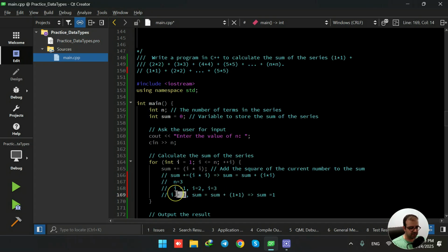Why? In the first iteration, i equals 1. Sum equals sum plus 1 multiplied by 1. Why 1 multiplied by 1? Because this is the formula. Sum equals sum plus i multiplied by i. So in the first iteration, i equals 1. Therefore, we are having i multiplied by i. So 1 multiplied by 1 is the result of this. And then we are having the sum in the formulation, and sum was initialized to be 0. Therefore, 0 plus 1 equals 1. So sum is 1 for the first iteration.